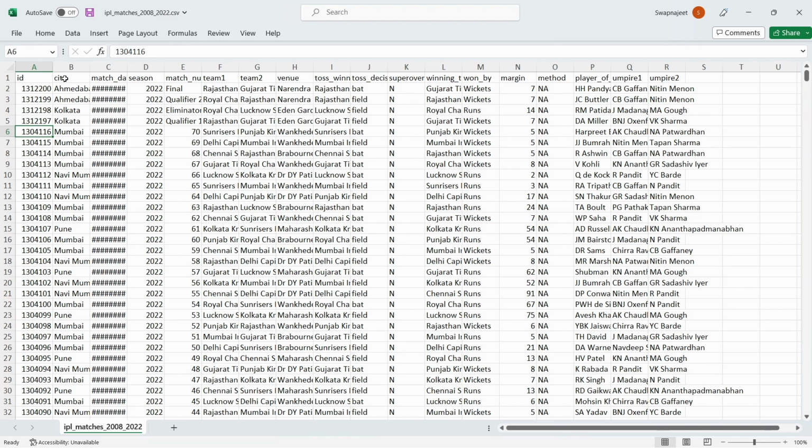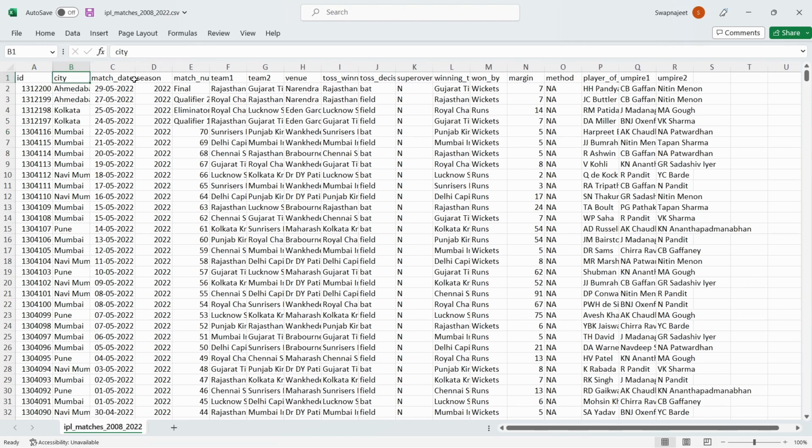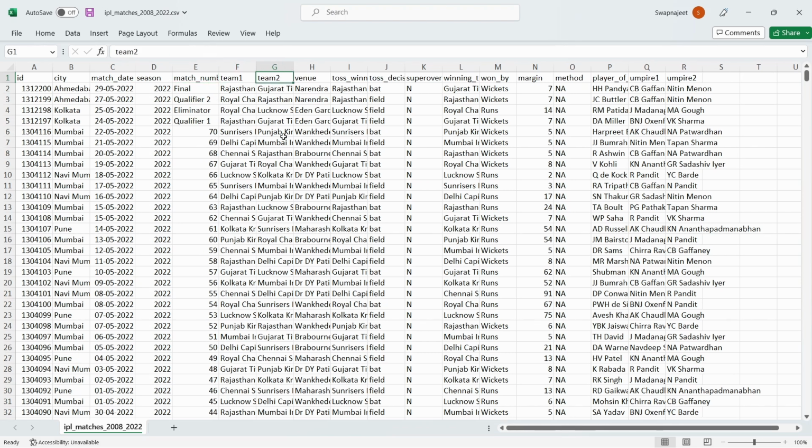Then this is the city where the match has been hosted. Then we have the match date, and the season with respect to that. We have the match number, team 1 and team 2, that is team 1 versus team 2 playing this match, where it was played, on which stadium, who won the toss, the toss decision, who was the winning team, by what margin they won, and who was the player of the match. Likewise, this gives us the information of that particular match.